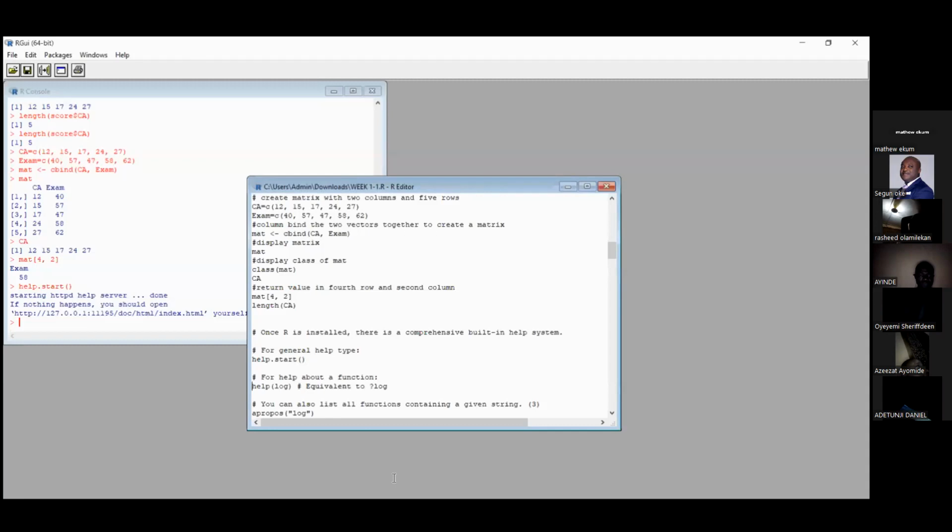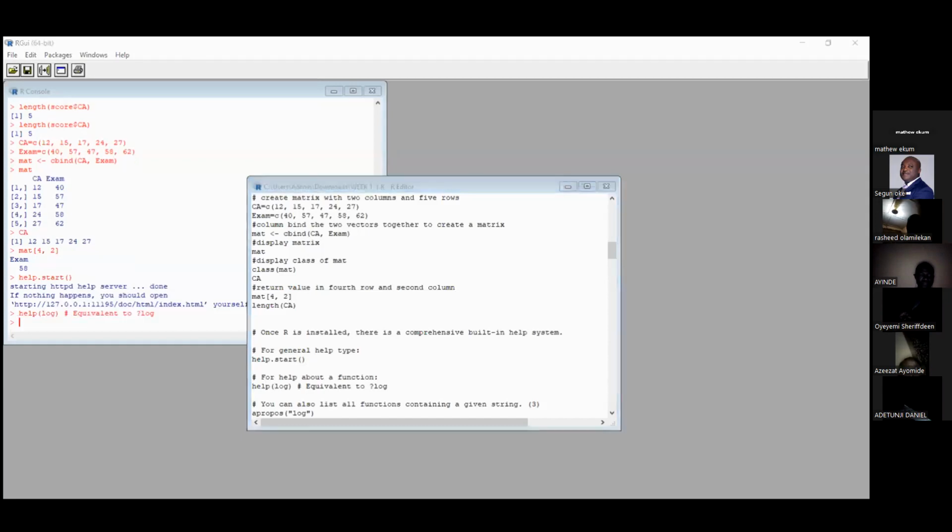Then we can also look at help, log. I want to look at log. How do we use log? I can say help, then put log inside the brackets. This has taken me to log. I can actually look at log, then the base. If you don't want, you can just quickly go down. You always see examples at the end. Look at example. This is log exponential 3.